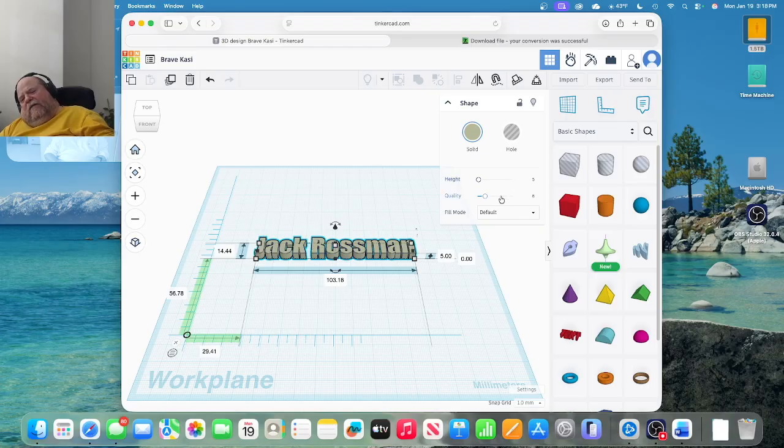This quality thing is just a number. So I decreased the height from 10 millimeters to 5 millimeters. I'm going to set the quality to max, which is 24. That I believe is the number. It just ups the quality of the 3D object.